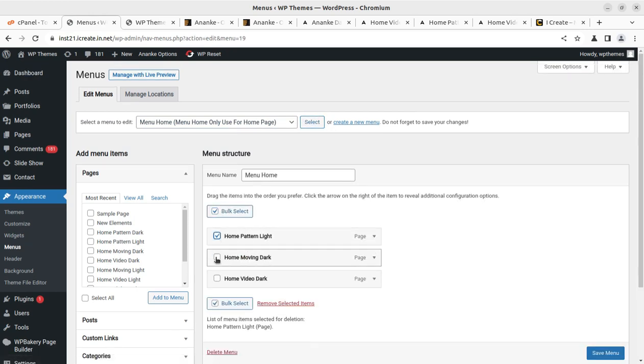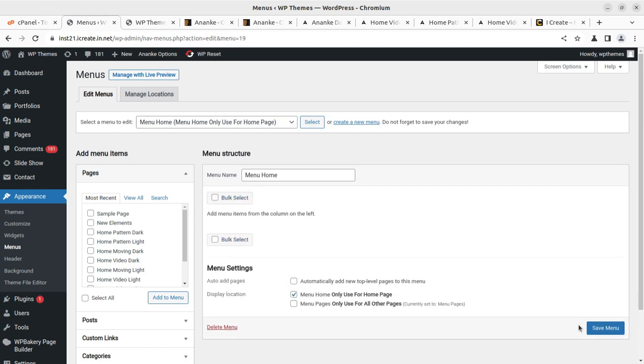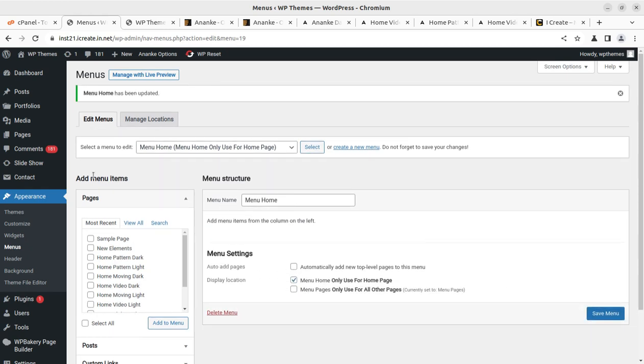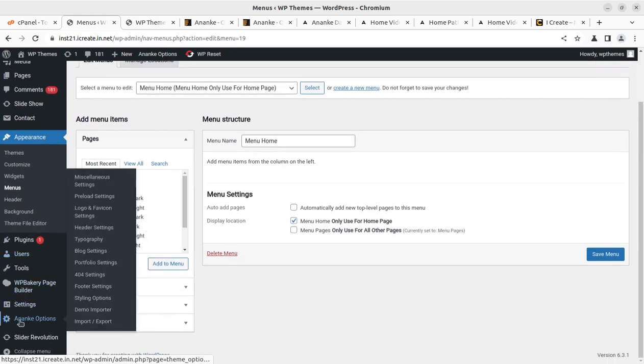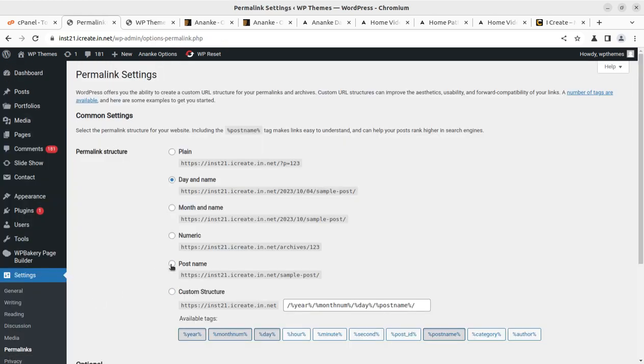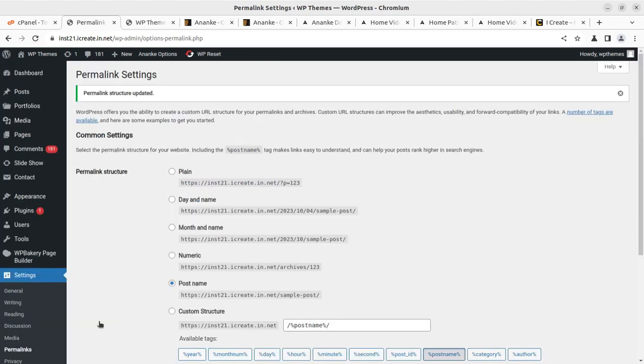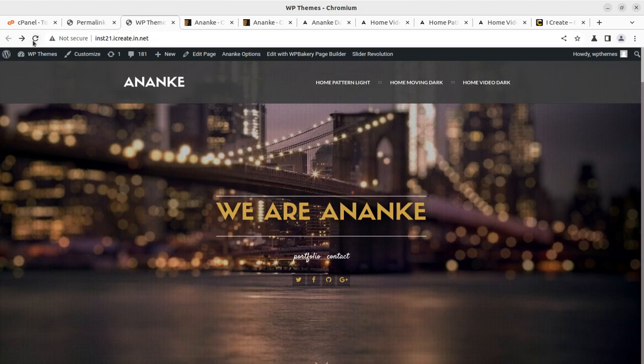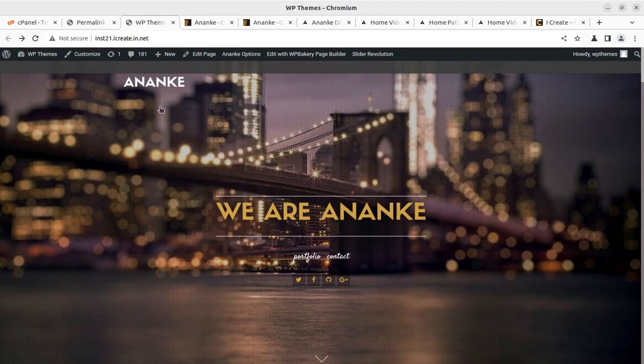So bulk select and remove selected items. And under settings, we have to set the permalinks. It is really very important. So post name is here, and we can set the permalink. Now our website is here, and we can go for further customization of this website.